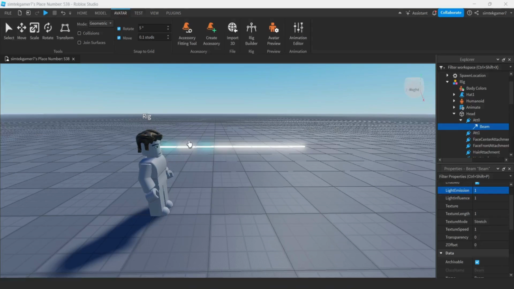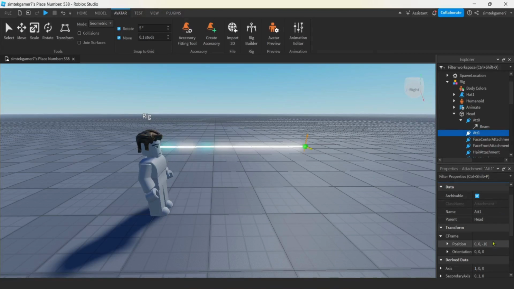Let's put the beam back into his head. How do we do that? Go to ATT1, that's the one we stretched out, and position is relative to his head, to the parent part. So I'll just make that position 0, 0, 0. ATT1 goes back into his head. We can't see the beam.